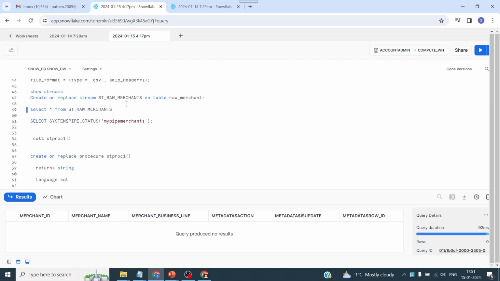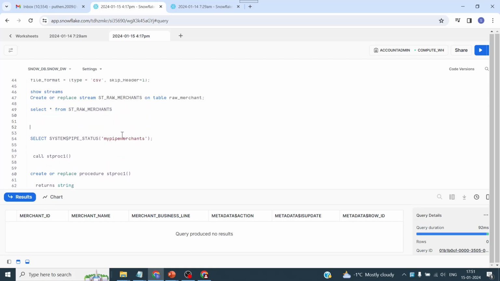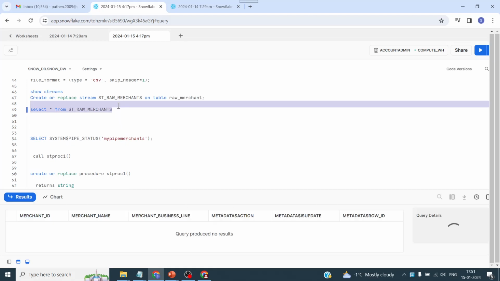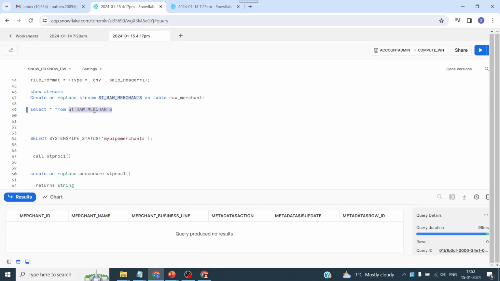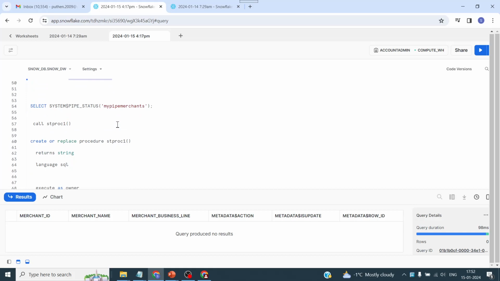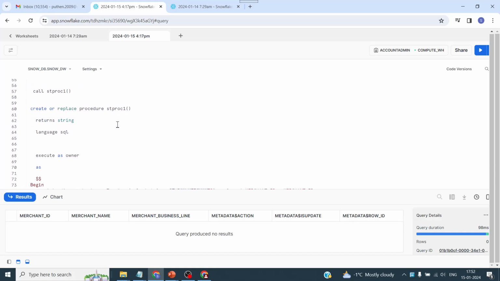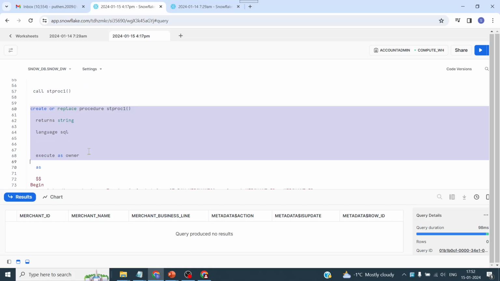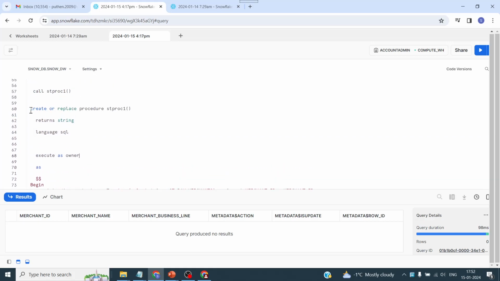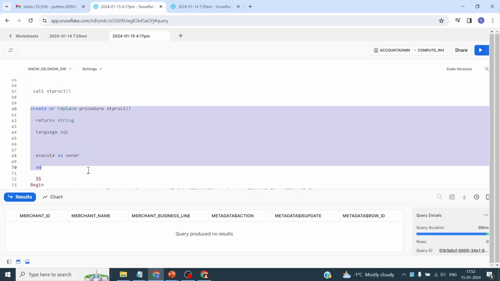Once this is completed, let me trigger it one more time. Yeah, so once this is completed, automatically data from this stream should flow into our dimension table. For that, I have defined a stored procedure. This is how we define a stored procedure for SQL language within Snowflake. The syntax is a little different, but not complex, and not like a new thing.